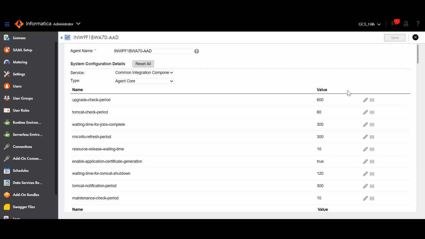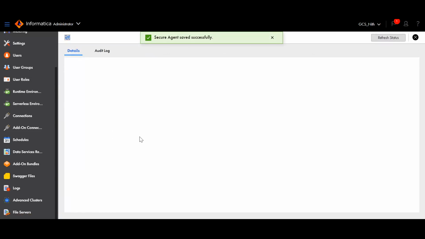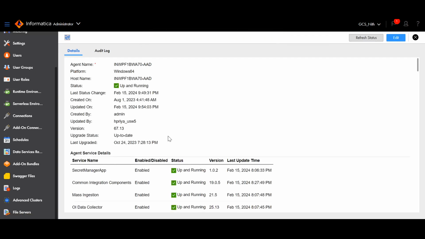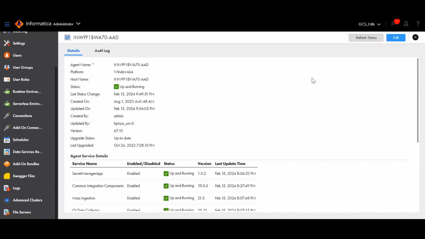Once we save this, the new version of the Data Integration Server spins up. After the new version is up and running, we can try to run the task where we have seen this Java heap space issue and check if the issue still persists.